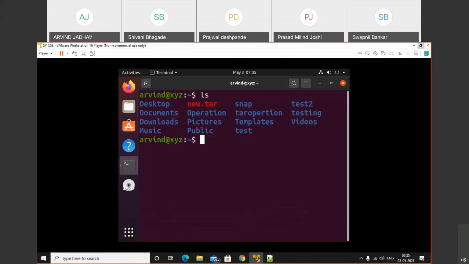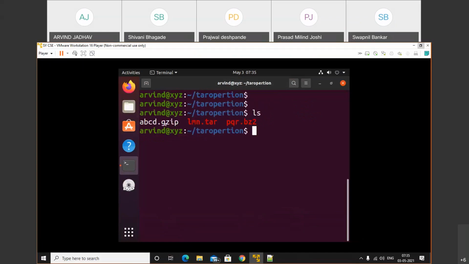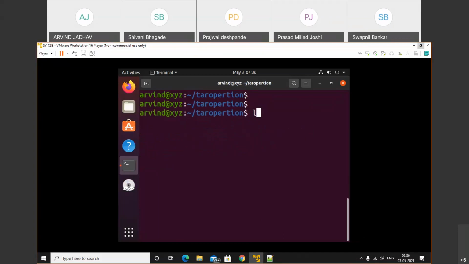Check the ls command. We have these three tar files. First of all, I will remove those tar files. Let's check using the ls command. We don't have any files. So now I will create one file.